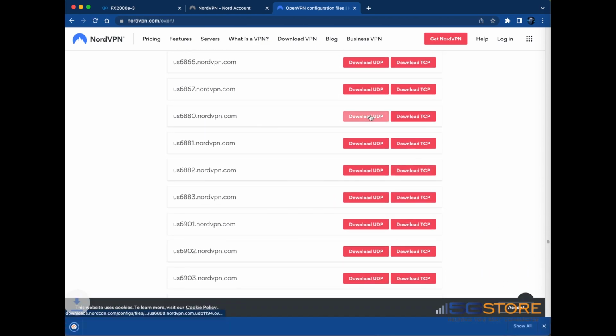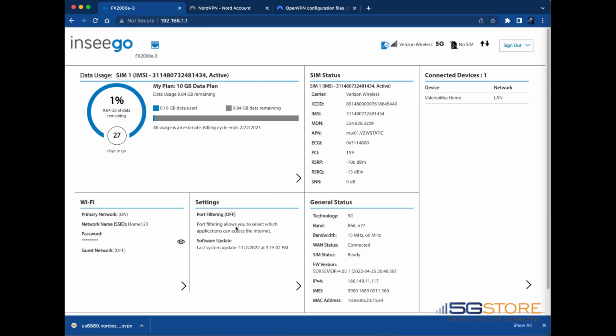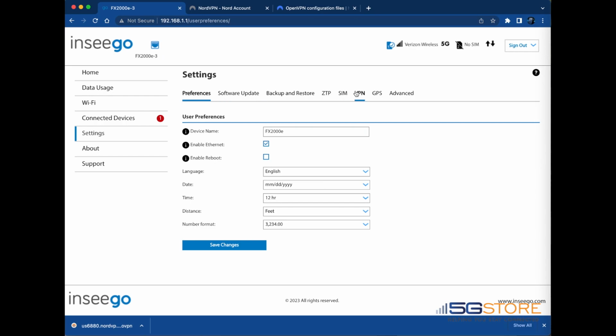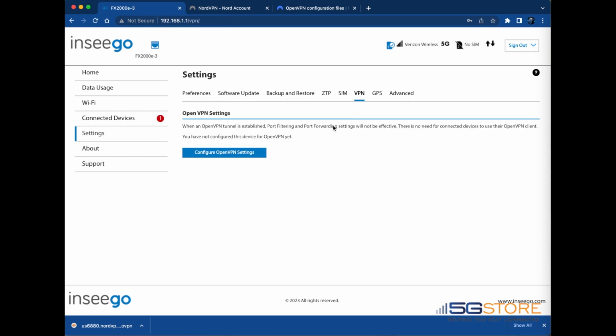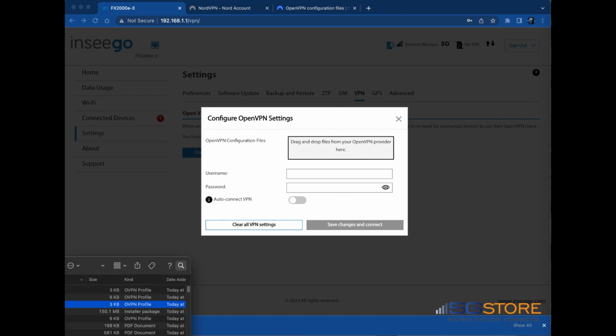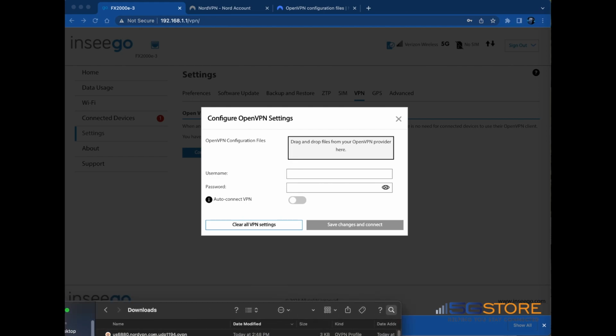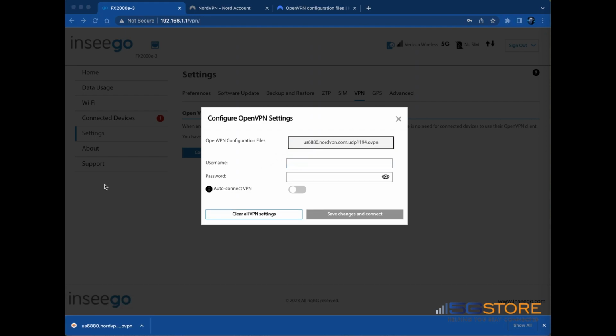To configure a VPN connection, connect to your Inseego network and log into its administration page. Click Settings and VPN, then configure OpenVPN settings. Drag and drop the OpenVPN configuration file you just downloaded in the file upload area labeled OpenVPN configuration files. Enter your OpenVPN connection username and password next.